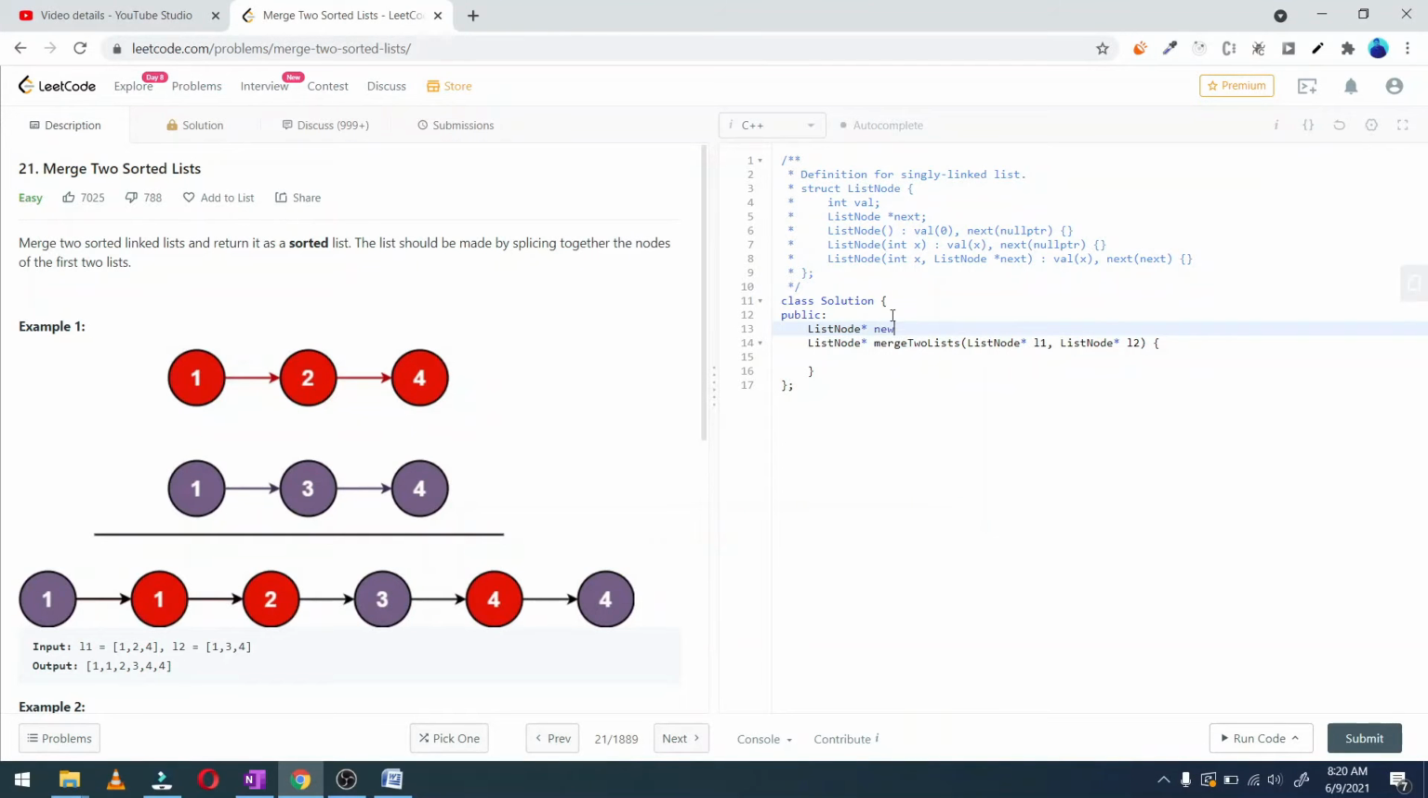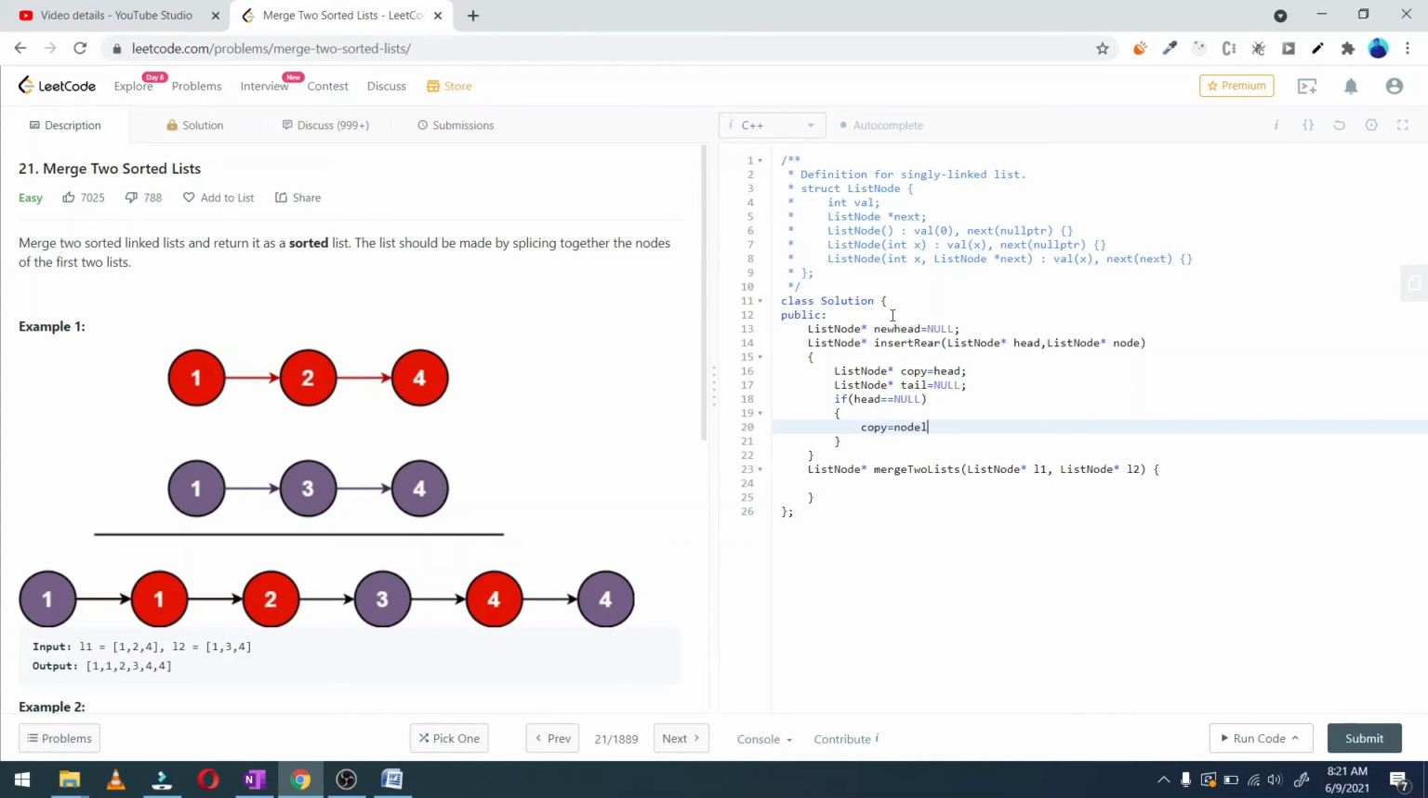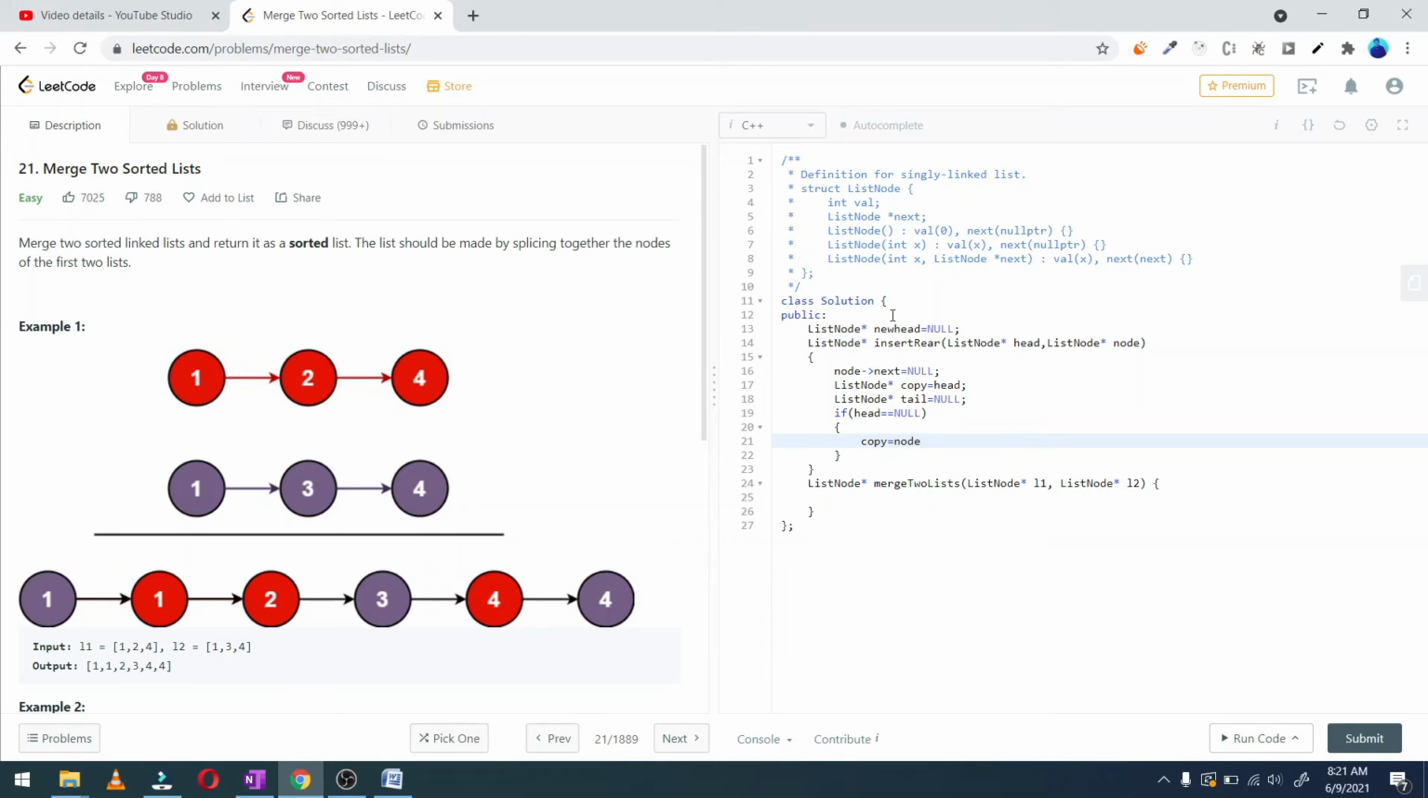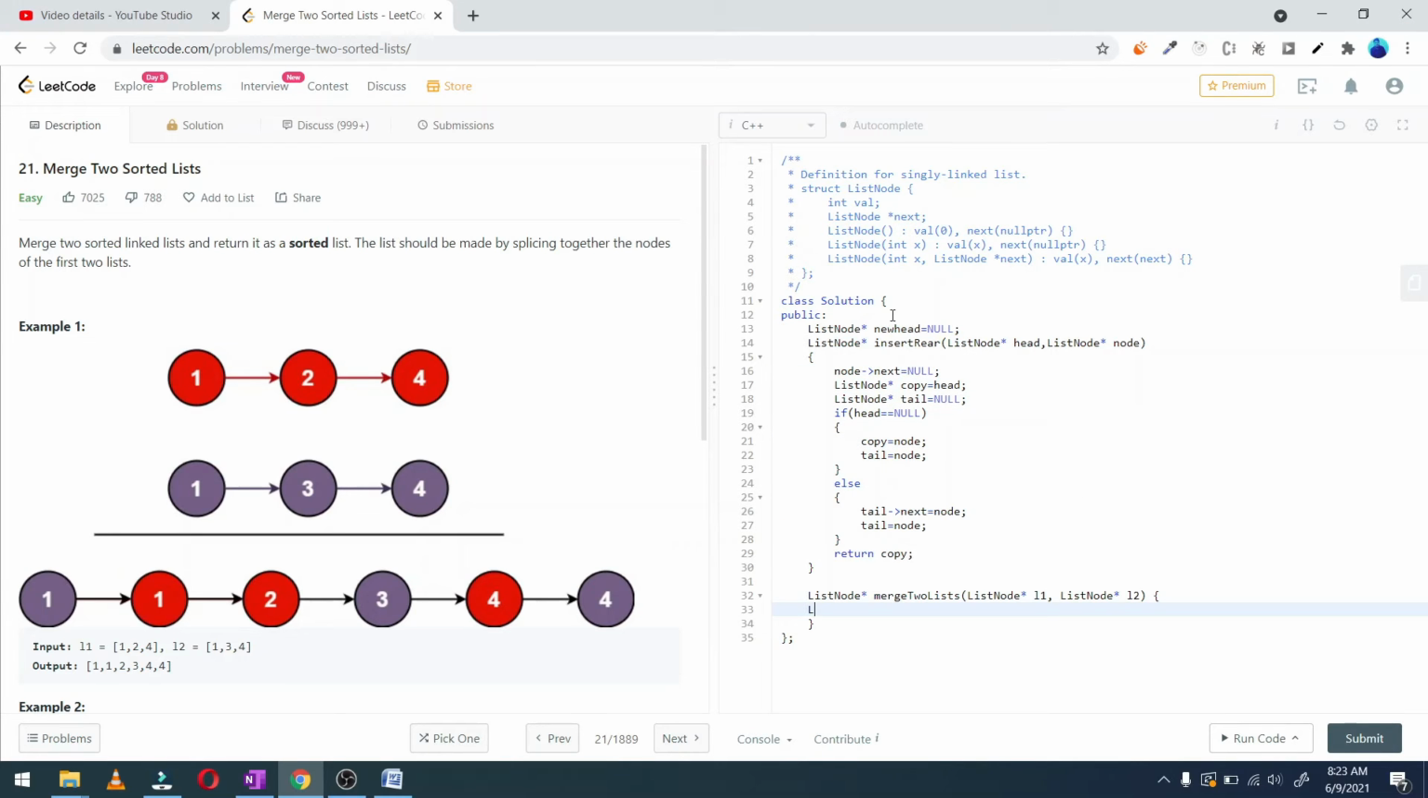So I create the new head of the final linked list and set it to null. Now I create the insert rear function which takes in the head of the linked list and the pointer of the node to be inserted. Since the node to be inserted right now may actually be somewhere in the middle of a linked list, we manually set the next pointer of the node to point to null before insertion.